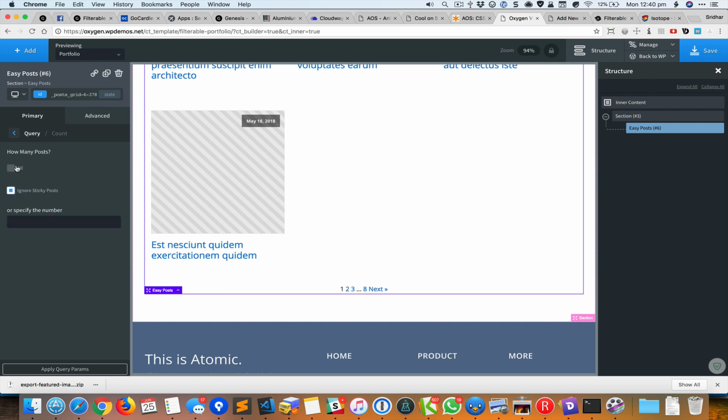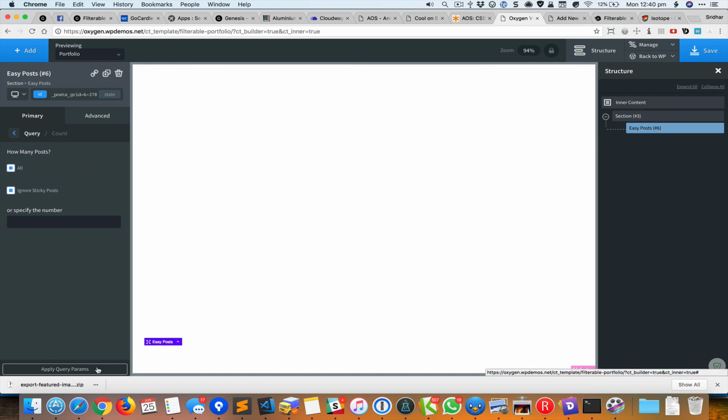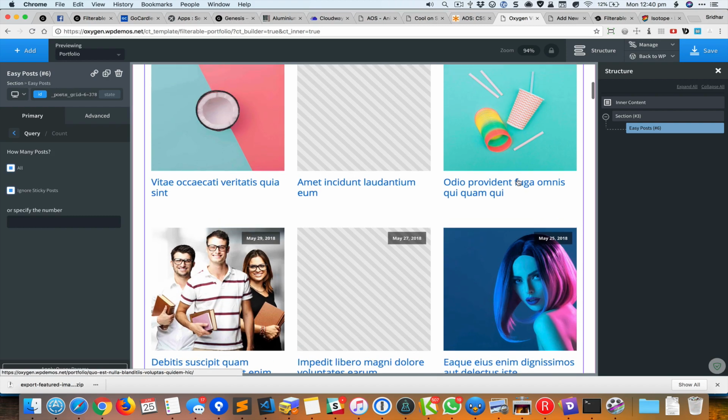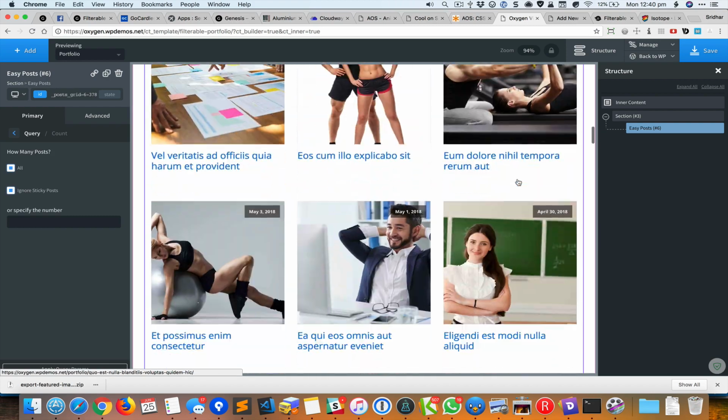And for the count, I would like to show all the entries. So once you do that, you click on apply query params, and you can see in the right side output that it is now fetching all the entries.